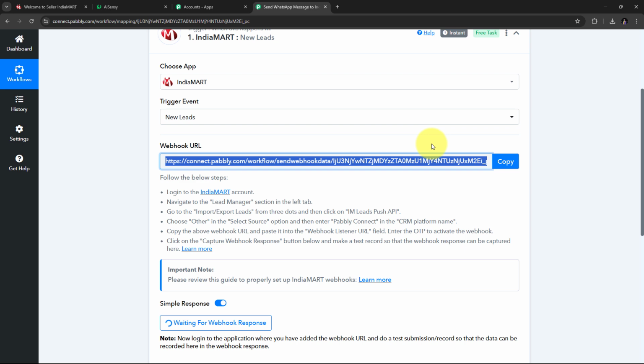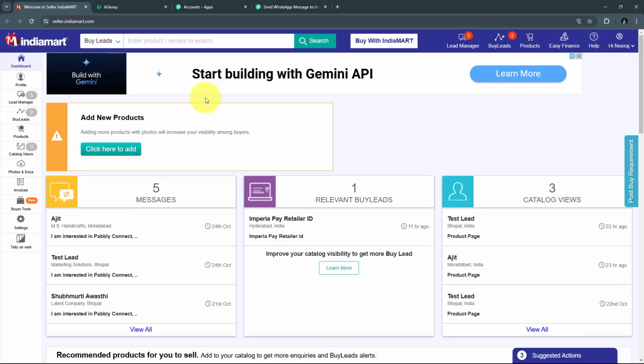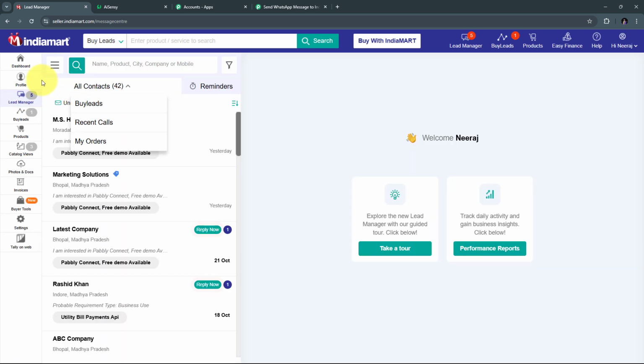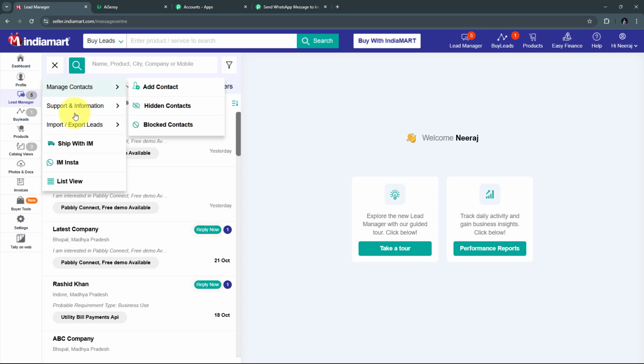And now I need to take you to my IndiaMART account. And here in IndiaMART, I need to go to Lead Manager. And in Lead Manager, I need to click on this hamburger icon. And here I need to go to Import/Export Leads, where I'm going to use Push API. So I'm going to select that.